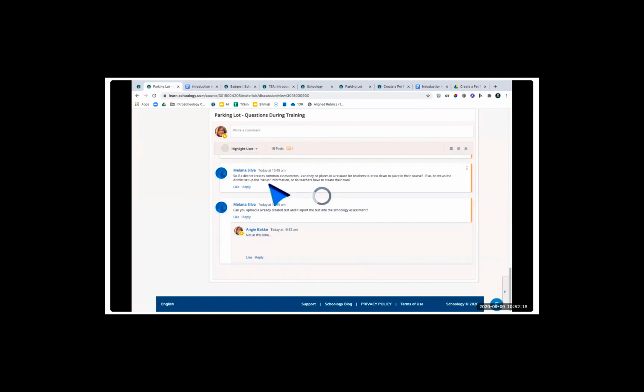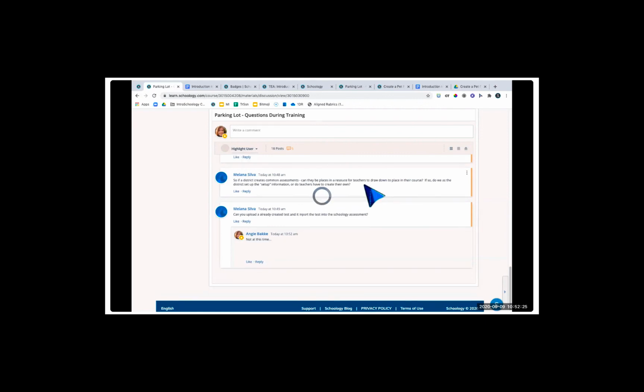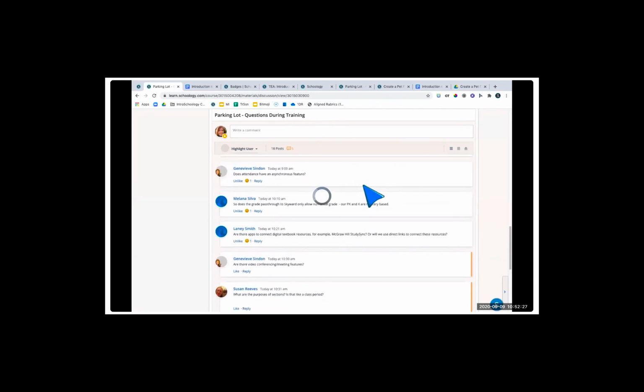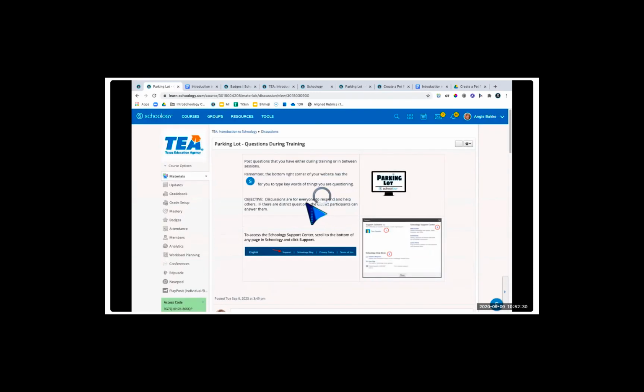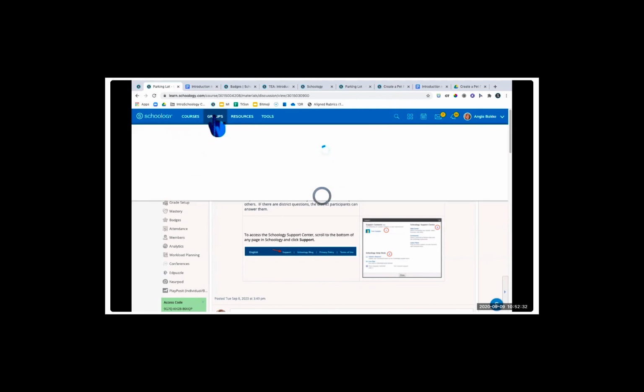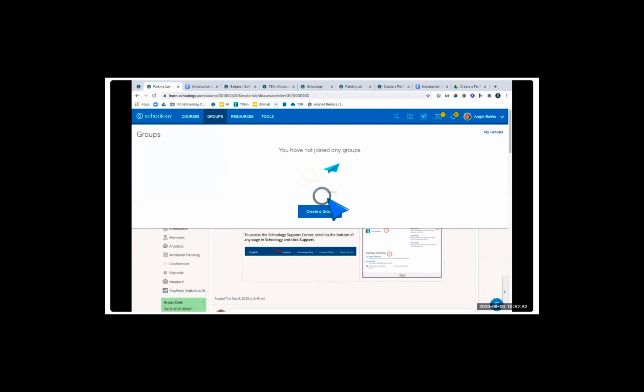If the district creates common assessments, can they be placed as a resource for teachers to draw on and place in their course? Absolutely, that can happen. Your district, or even you yourself, can create groups. And inside those groups, we can share information out with one another. It looks like I may be experiencing that hiccup as well. But inside a group, you can share information out.